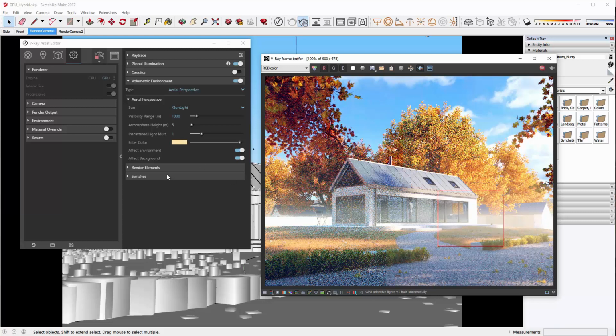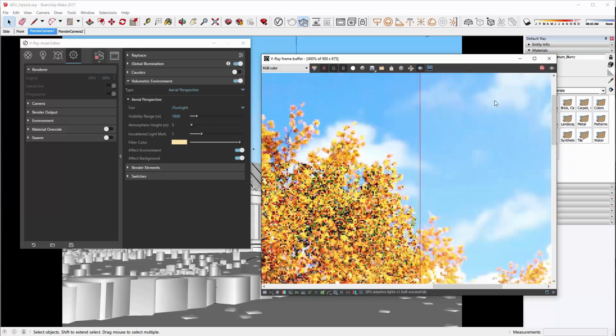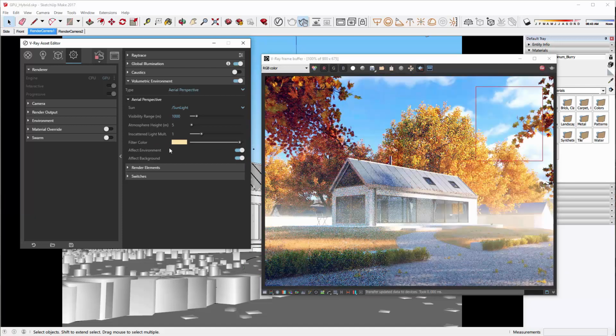We also have different options for affecting the environment and the background. Right now, the background is affected, and you can see the difference. And if I turn it off, you're going to see a change here. So V-Ray updated, and right now the environment and the background are not affected. But like I said, you should keep the environment and the background always affected, unless you have a different thing in mind, a specific goal. So that's about the aerial perspective.